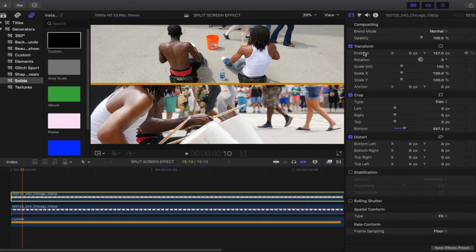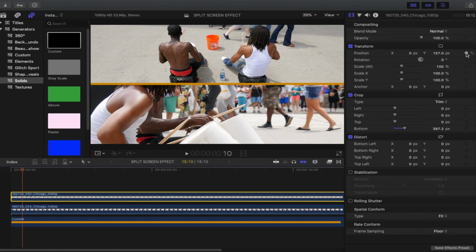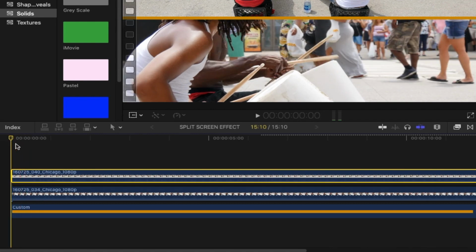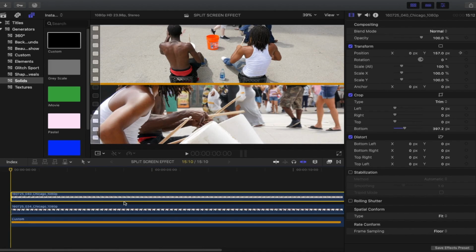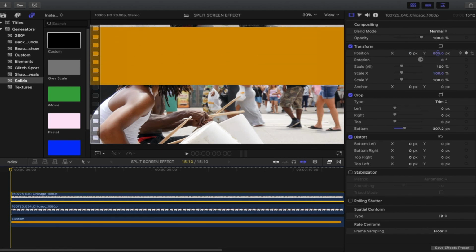Then after that, go to position parameter and then add a keyframe. Select this one, then go back to the timeline, bring the playhead to the beginning of the clip, then head back to position under Y axis, click and hold and bring it up totally out of the frame.